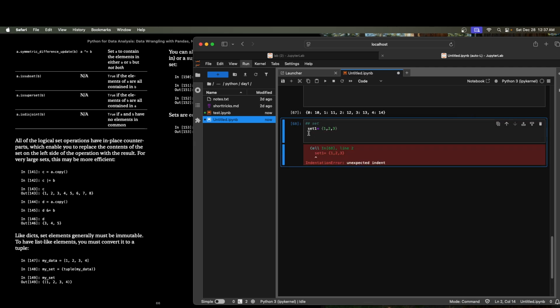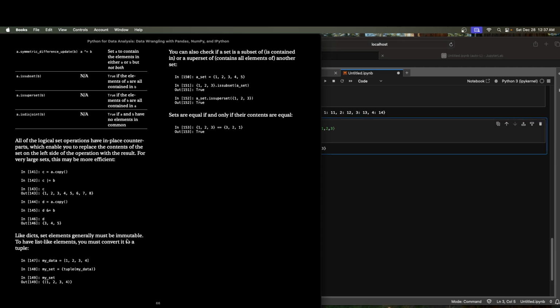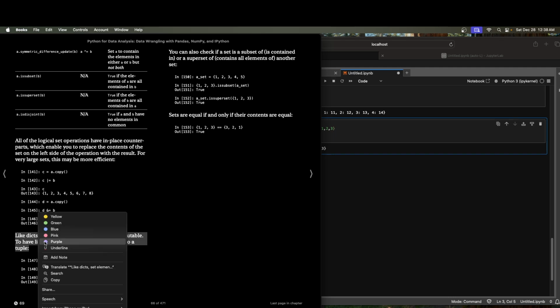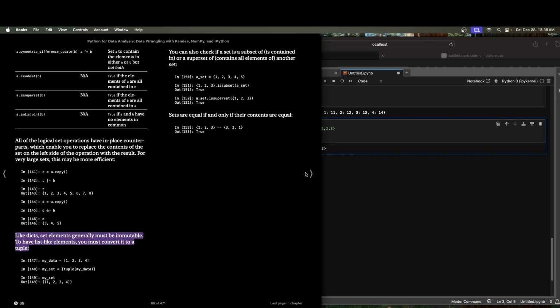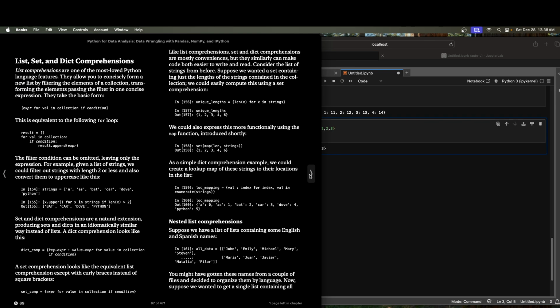Okay, so then let's take set one. Sets generally must contain immutable elements, so a list element is converted into a string. Set, list, and dict comprehensions.